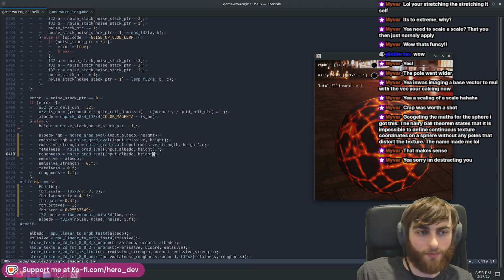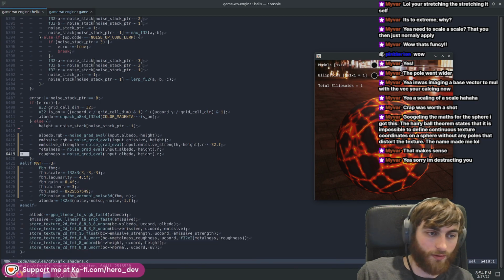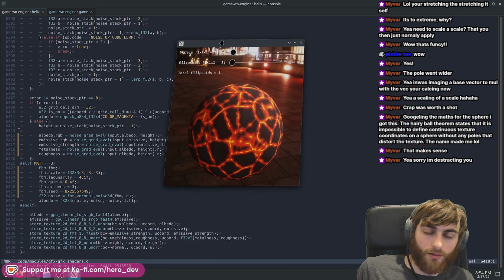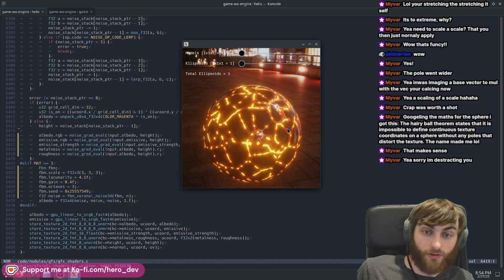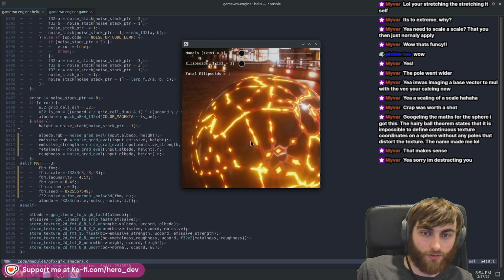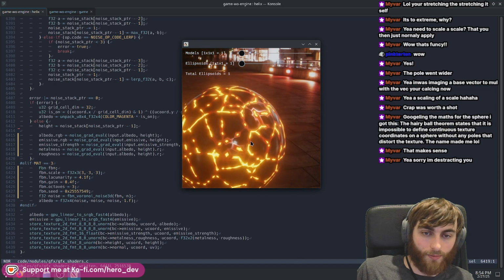Now the thing about the emissive strength is that it's going to be a value between 0 and 1. So we probably want to scale it by like 32 or something. I don't know, let's just pick one. We can always change it later. So if we try that out, we should be getting a really nice looking... Oh, that actually compiled first, it didn't crash. Okay, so it went a little bit crazy there.